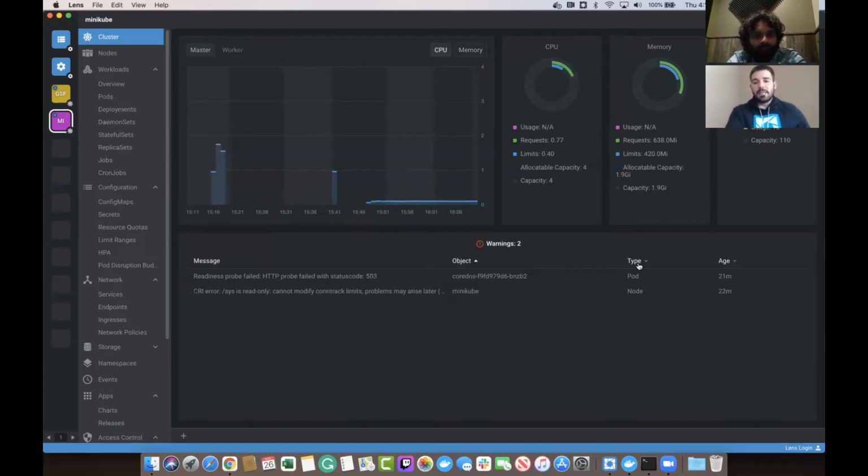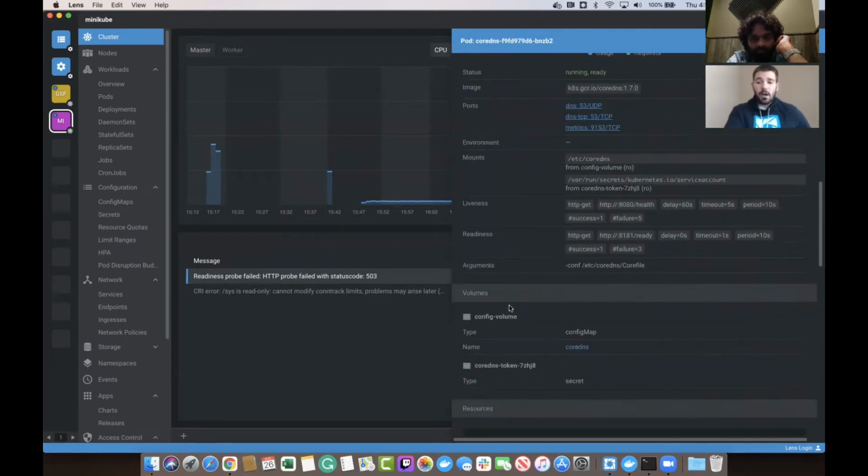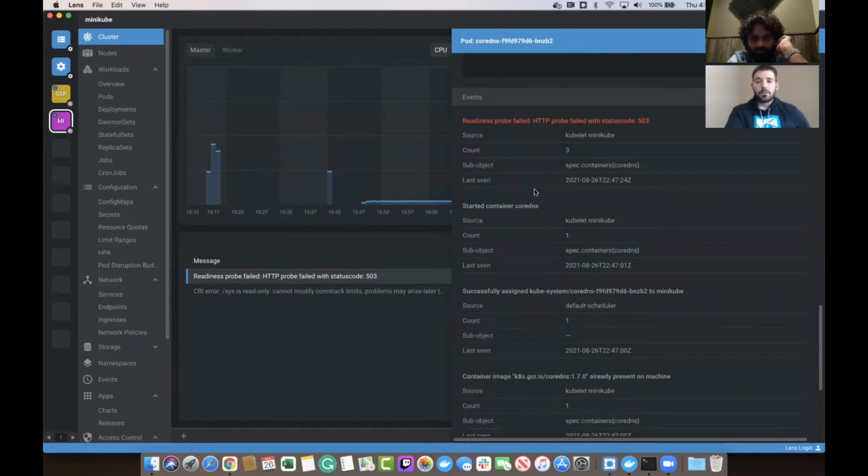Another very neat thing on this overview screen, in the bottom half, is that we can get real-time warning messages for our cluster itself. Here I have two warnings: readiness probe failed. I can click into this, and it immediately brings me to that specific Kubernetes object that has this error message. If I scroll down, we can see the error message and all of the details associated with it: the source, the count, when it was seen, and so forth.